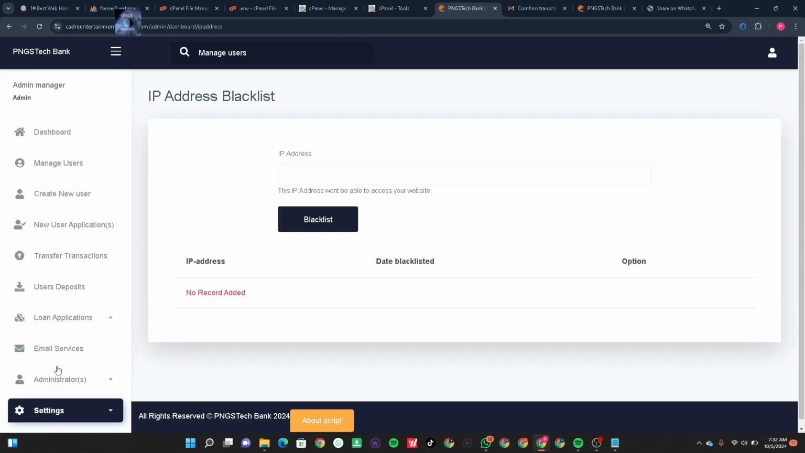So let's come to the IP address. You can actually blacklist a particular IP. So maybe you don't want a particular set of people to use your platform. You can actually input the IP of that region, and they won't be able to access your project.